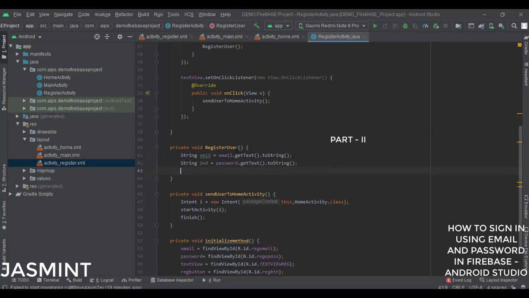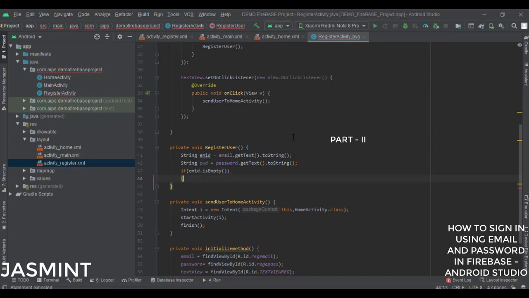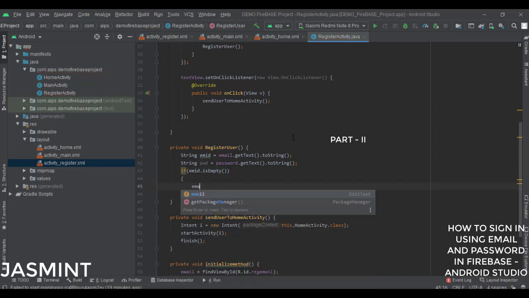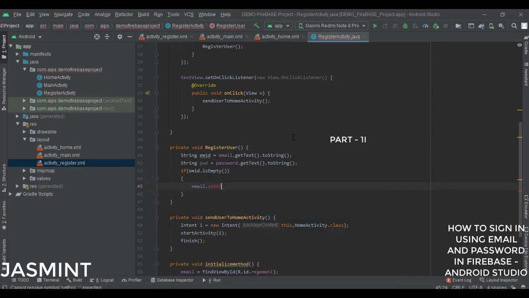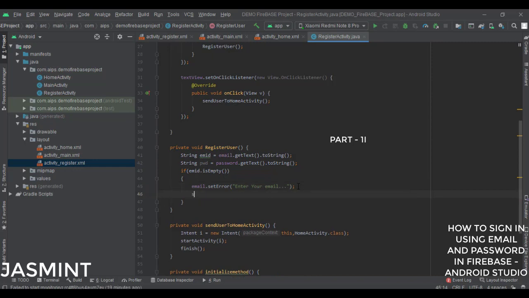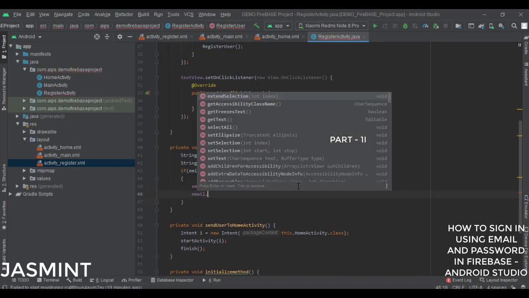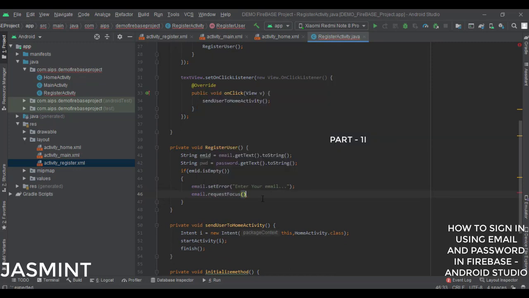Now we'll go ahead and check whether the user has entered a valid email address or a valid password. It means that the user hasn't entered a null. So we'll check email ID dot is empty. If it is empty, then we'll set the error as "enter your email". You can add any manual text here. Okay, and then email dot request focus. So here this is request focus.